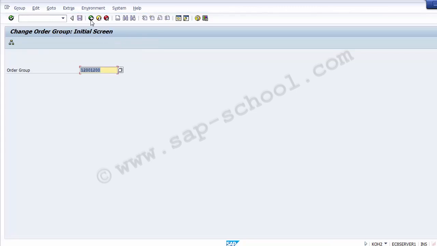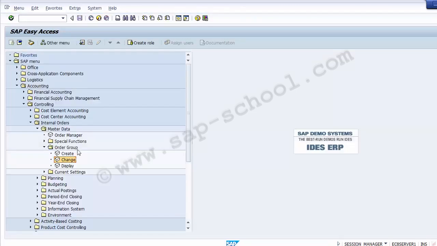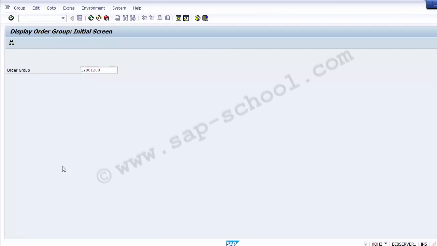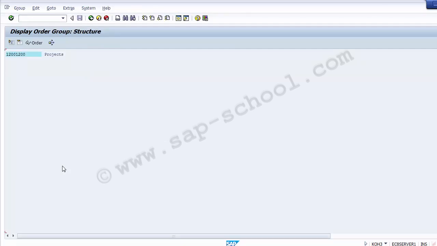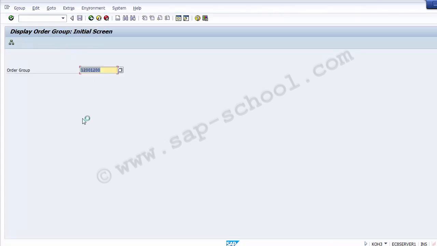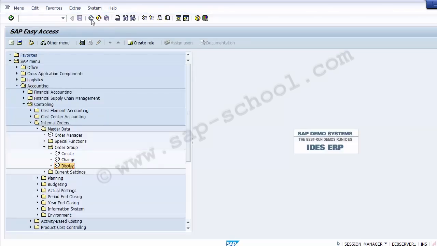And similarly we can go back and we can go to the display option as well. So the display option is just to display the internal order group, what is in it, what the descriptions are, and what the different internal orders assigned to the order group are. That's it. You cannot make any changes in this part. So these are the three different transactions for internal order group. One is to create, another is to change, and the third one is to display the internal order group.